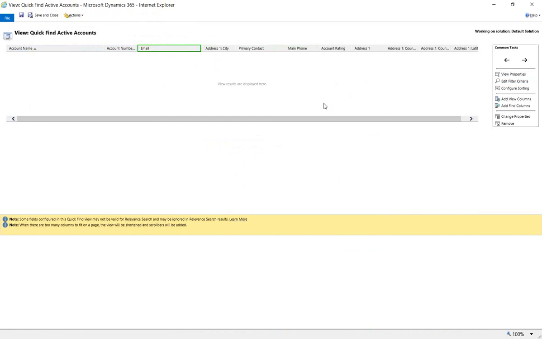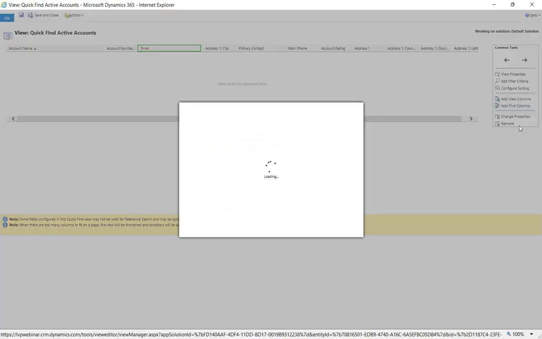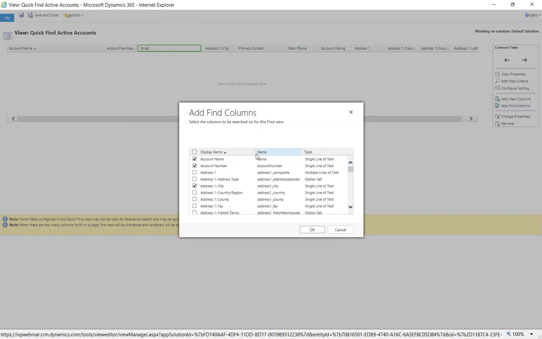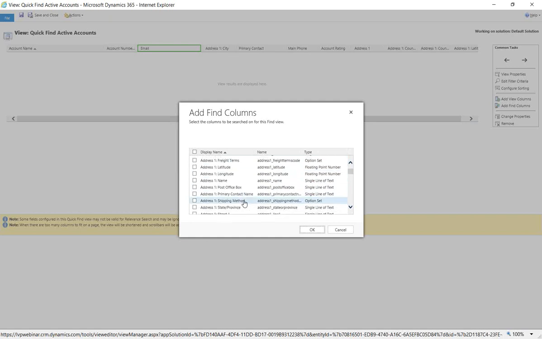Now, the other thing that you can change in here is specifically what you're going to search. Like, what can you search that's going to bring back results? You can search any field within accounts. And to add one, you just simply go add find columns right here. So it's not going to let you go into any other associated records, only accounts. Now, let's say I want to be able to search for street.